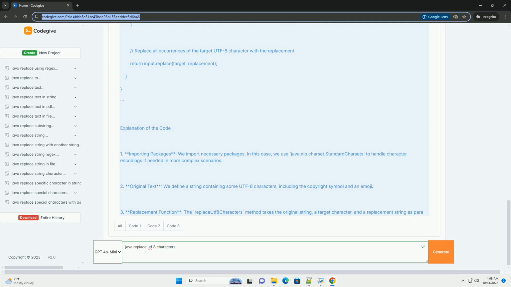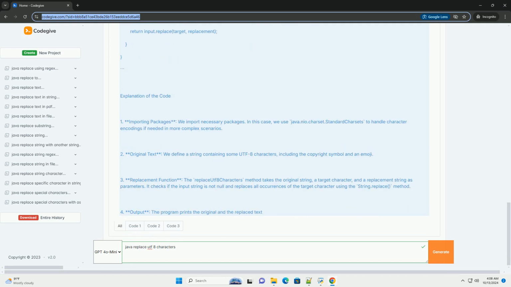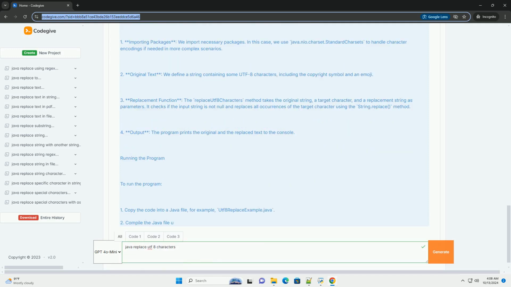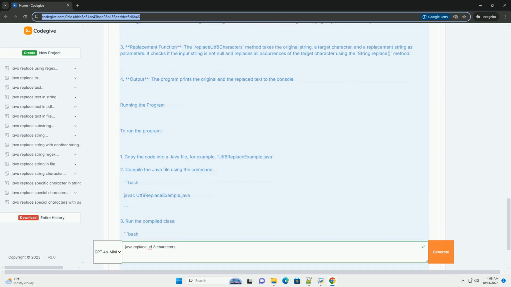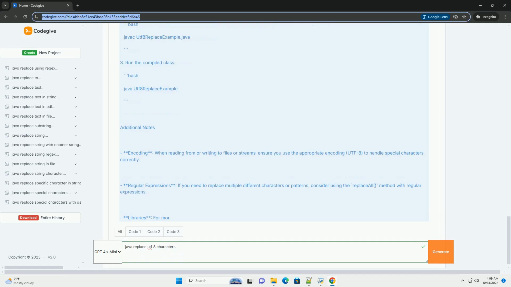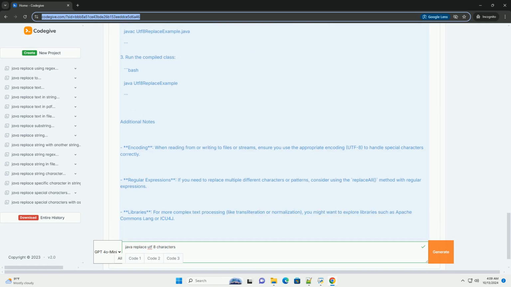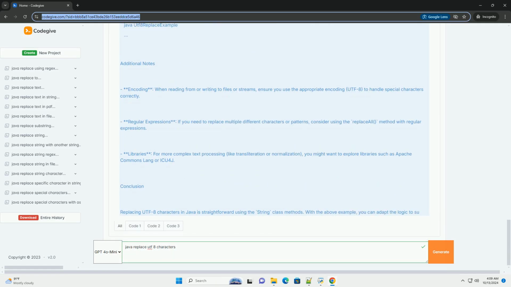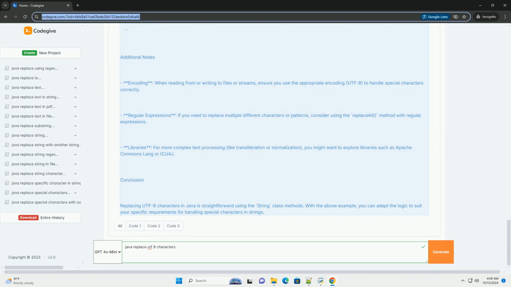Understanding UTF-8. UTF-8 is a variable width character encoding that can represent every character in the Unicode character set. It uses 1 to 4 bytes for each character. Most common characters, like standard English letters, use 1 byte, while less common characters can use more bytes.